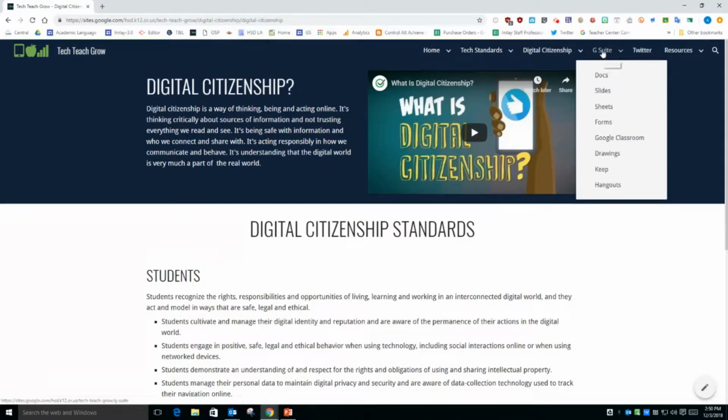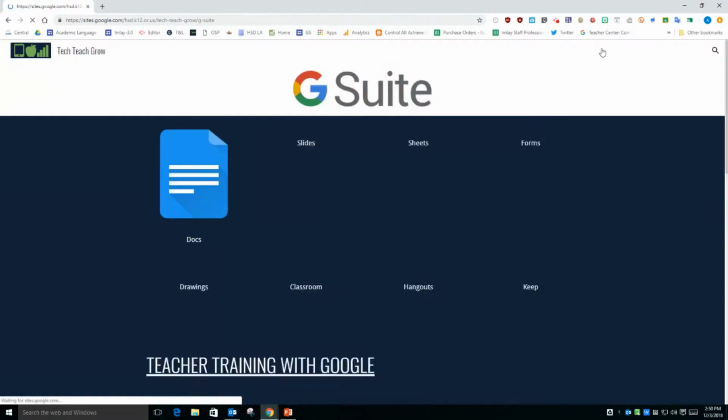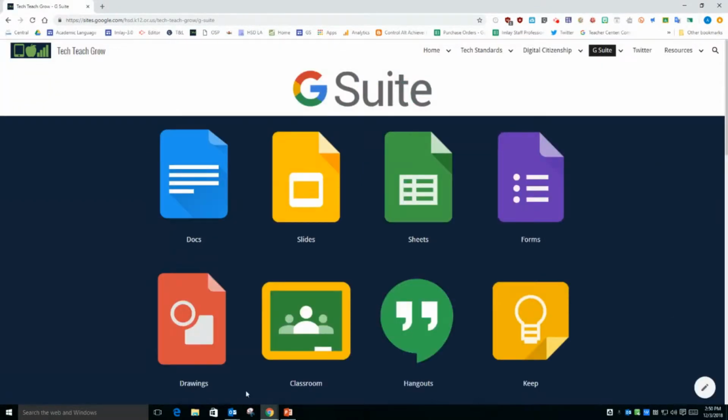One of the most valuable things, I hope, is this G Suite page. And really, these are the key applications in G Suite that I feel like we as educators are using, and there's a lot to them. So I wanted to make sure that we had a place where foundationally we could make sure that everybody had the training that they needed, but also a place where they could get ideas for integration and maybe go a little bit further. So let's take a look at one of these. I'm just going to go to Docs.